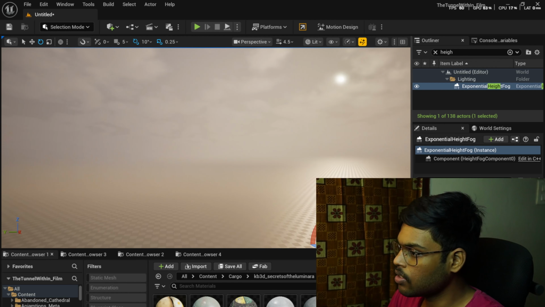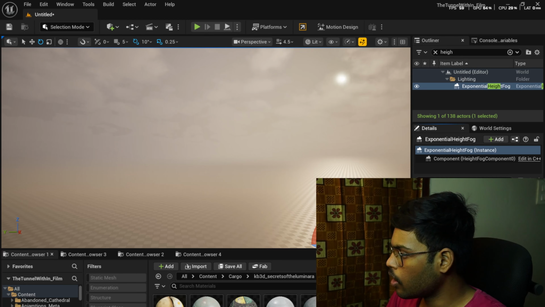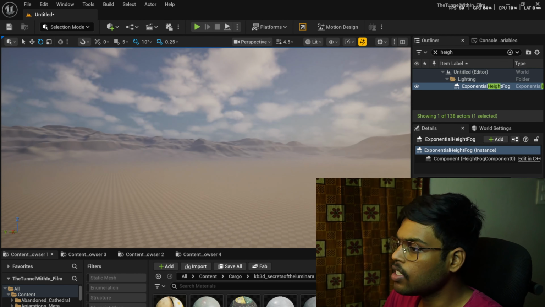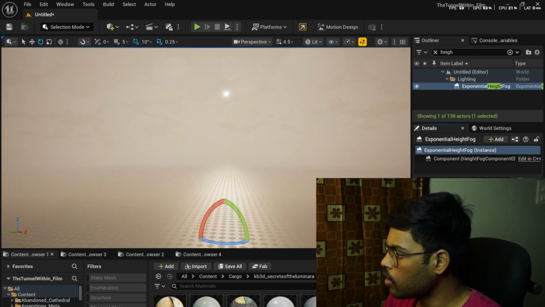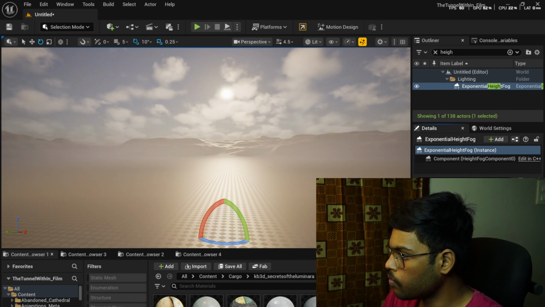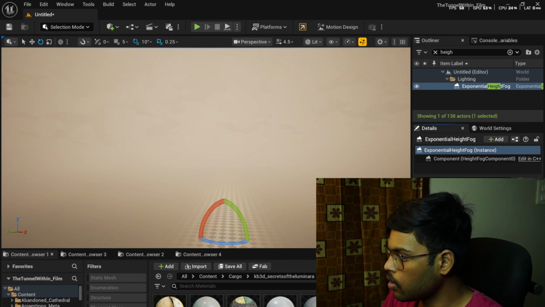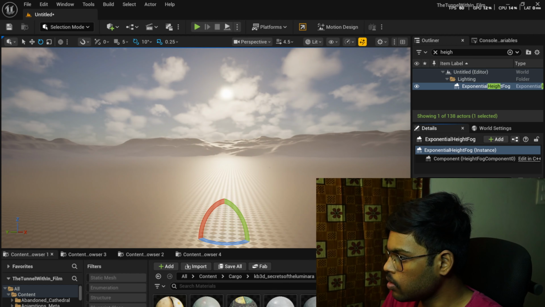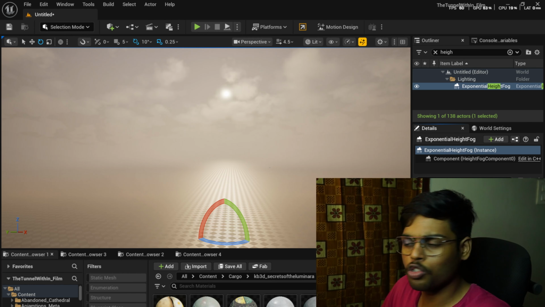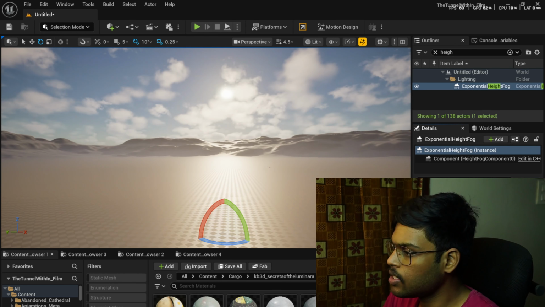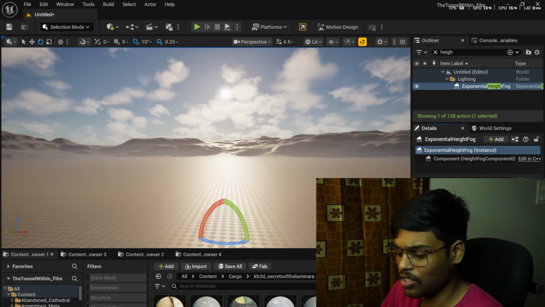Yeah. You can see, right? You can go for 0.1. You can see the difference, right? So let's get into the height falloff. It tells you how high or low the fog should be. Based on this value, you can adjust the height of the fog in the scene.